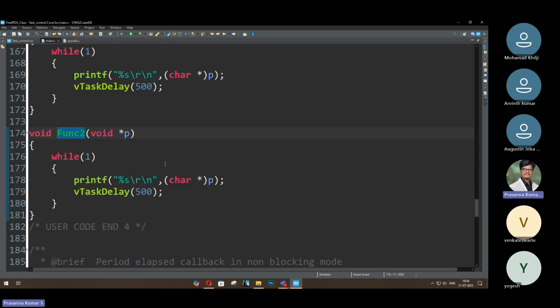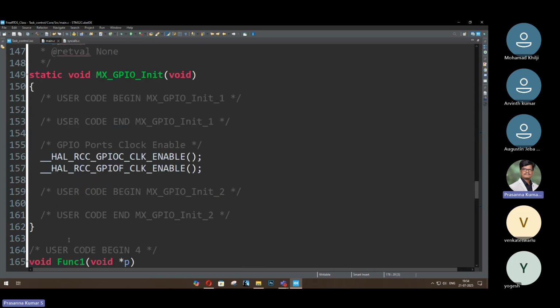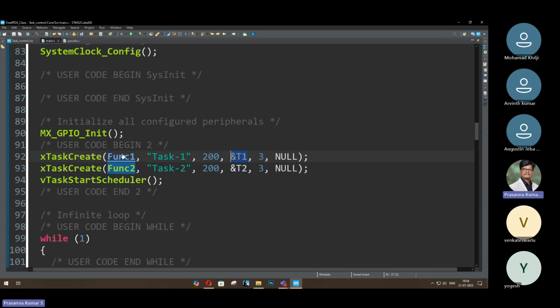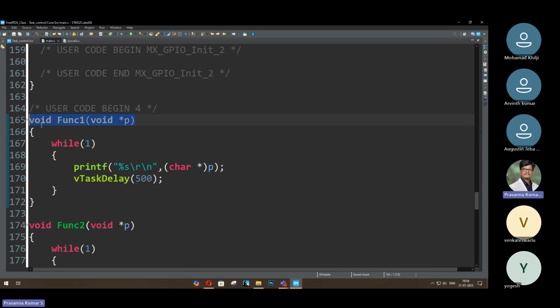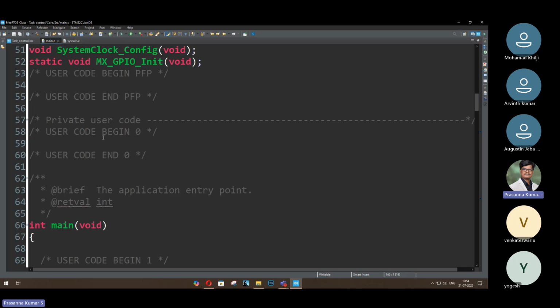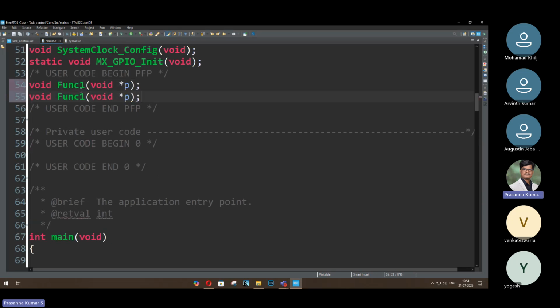I'm not going to change anything since this name is also p. It will work with a p. The only thing is the argument which I am passing while creating, that is going to be different. Everything else is the same. Now I just need to declare this on the top. So I'll just directly go to this private function prototype, and I will just declare these two functions. That's it.